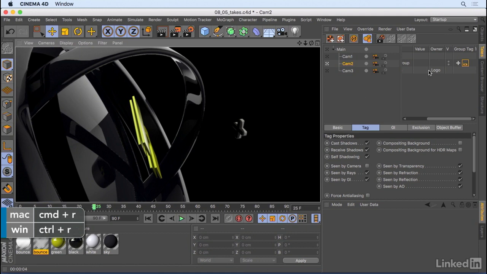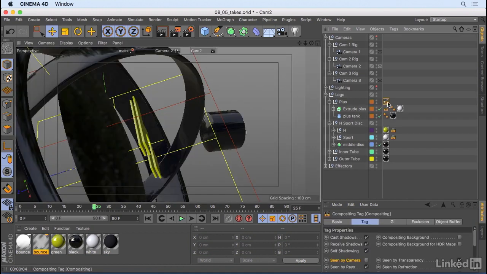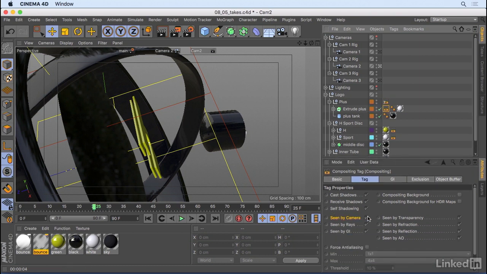Or why is that? I thought we'd hidden it. If you come back over, you can see that this is the take compositing tag. It's got a little T on it. And we've still got one on our plus. And if you look down, you can see the plus has seen by camera on. So it's still being respected.